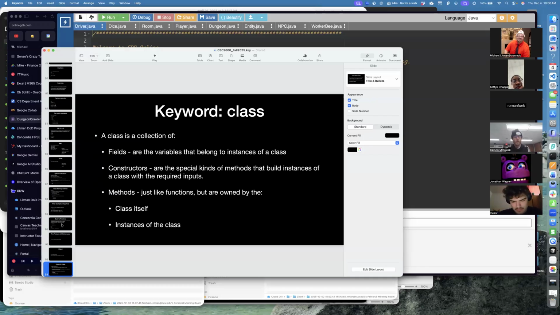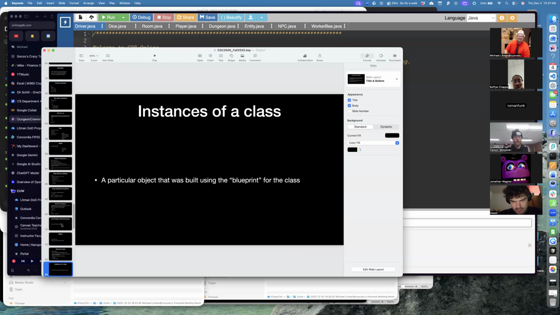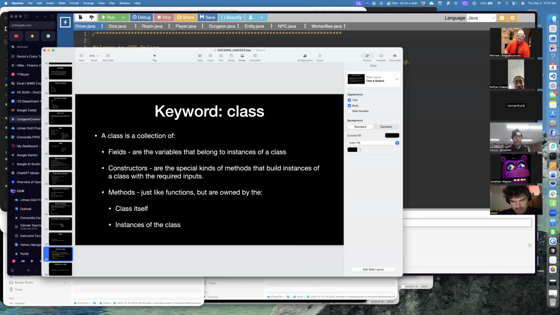Definitely be able to work with classes. Know that classes are filled up with fields, constructors, and methods. Know what those guys are. Know that fields are the variables associated with a class. Constructors are our mechanism for building instances of classes, and methods are like the abilities the class has. You should understand why constructors do not have return types. That would be a fair question to ask.